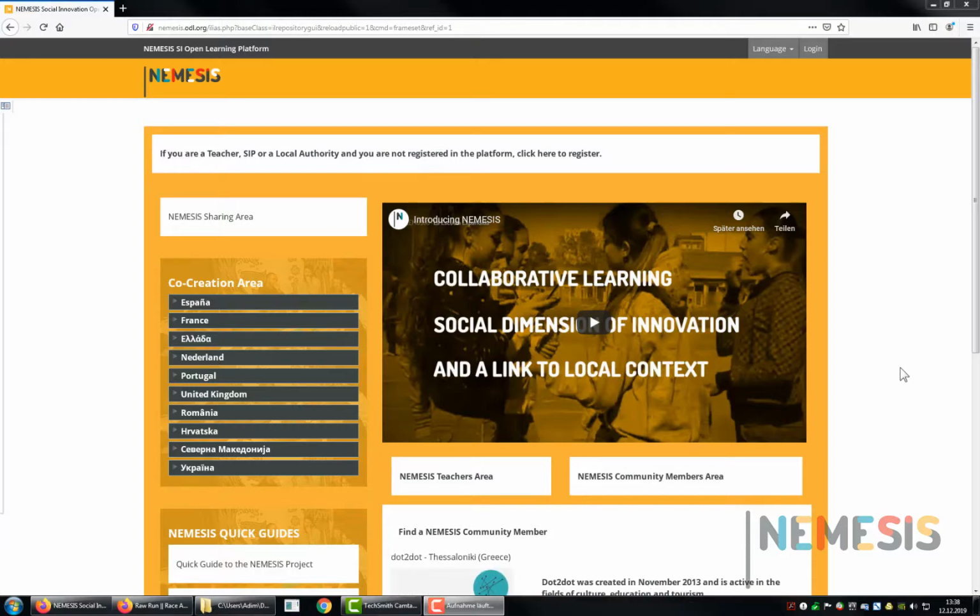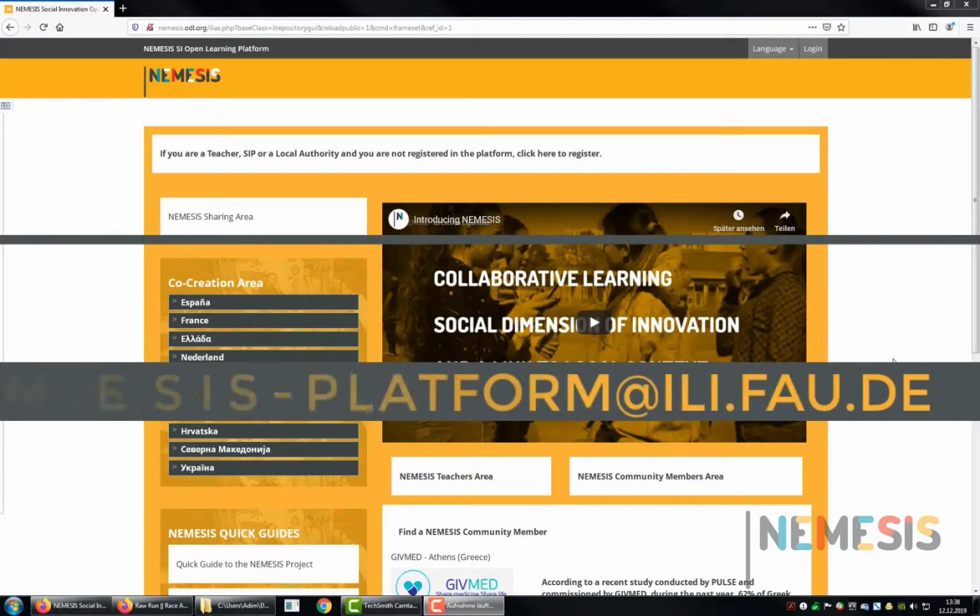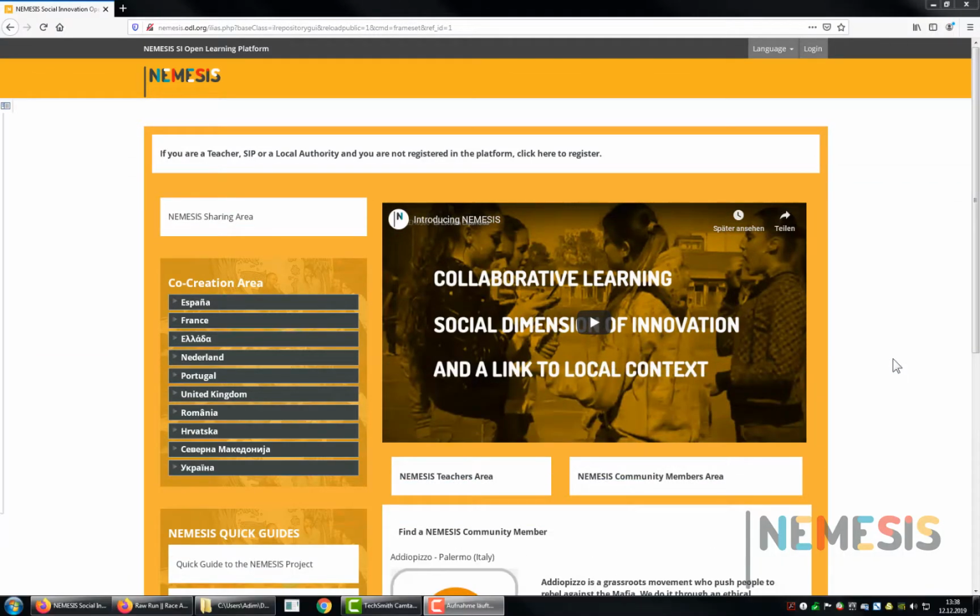The first thing you need to do, if you want your students to be registered in the platform and part of the project, is to request registration codes from the platform administration. You can do so by emailing nemesis/platform@ili.fau.de from the email account you used to register in the platform. You can request as many codes as you want. You will receive the codes via email in a few days.